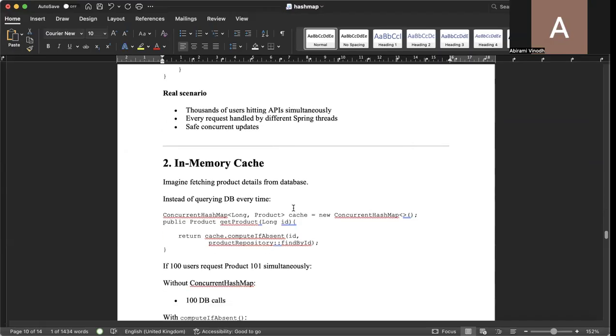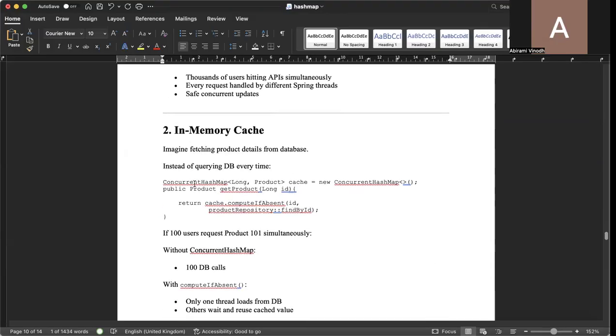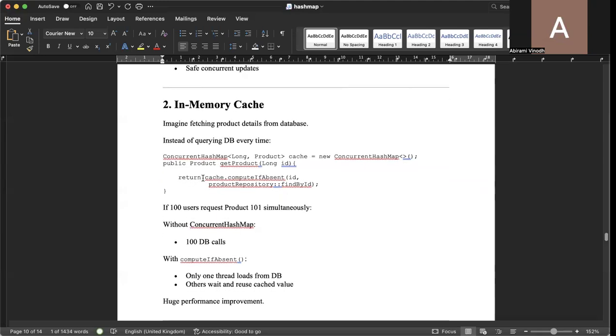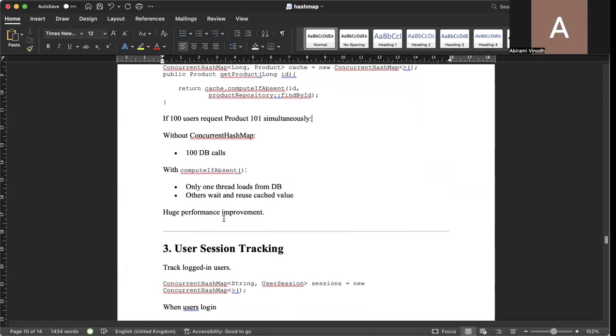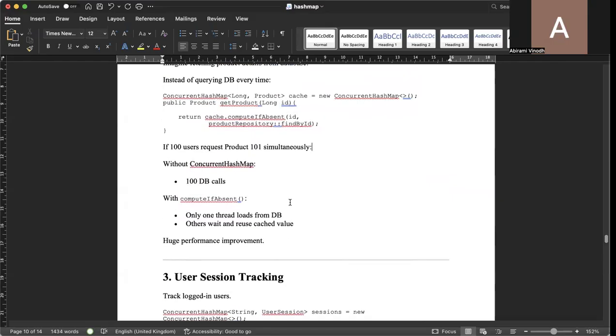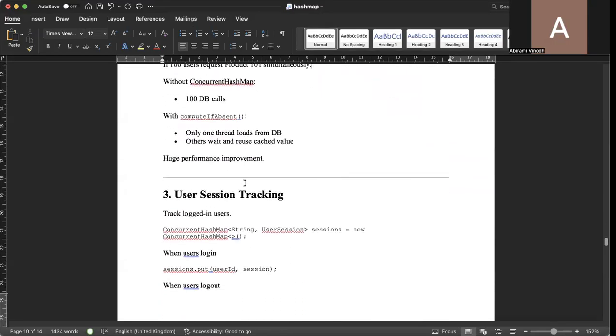In-memory cache: in our project, we use the concurrent hash map when we have a single node methodology. Instead of using distributed systems, we will use this as an in-memory cache. We can have our product ID and the product detail. It is best to use computeIfAbsent instead of containsKey. If 100 users request product 101 simultaneously, instead of doing 100 DB calls, we can make just one call to the DB. This gives a huge performance improvement, and it is really used in our application scenario also.